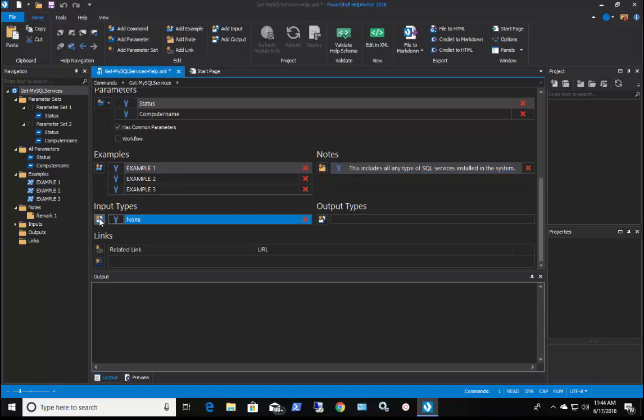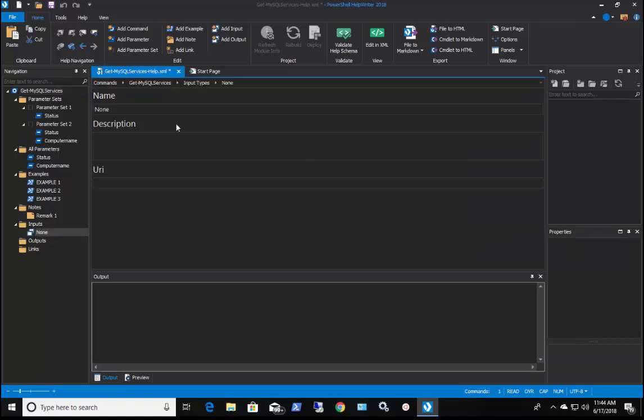Input types, add one. Going to change it here. On the name, we're going to do, this is the string, and do accepts only string variable objects. URI is optional. If you want to put some URI, you can go ahead and do that. And let's go back to the designer.